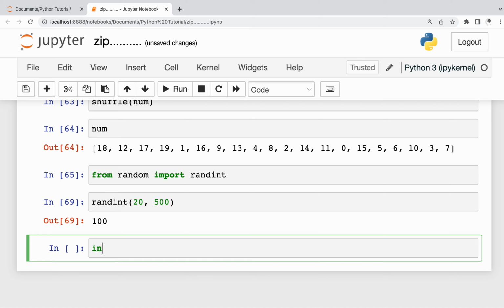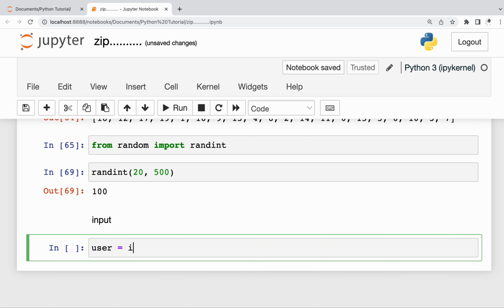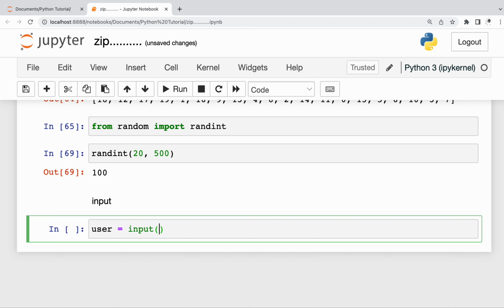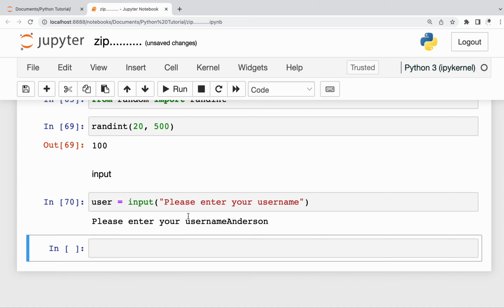All right, the last one is something we have actually used to solve a problem, the input method. Let me run this file and do a markdown. This is used to get an input from a user. So I say user is equal to input, and I say please enter your username. Then I run this, it says please enter your username, I say Anderson, and enter, and of course you see Anderson.